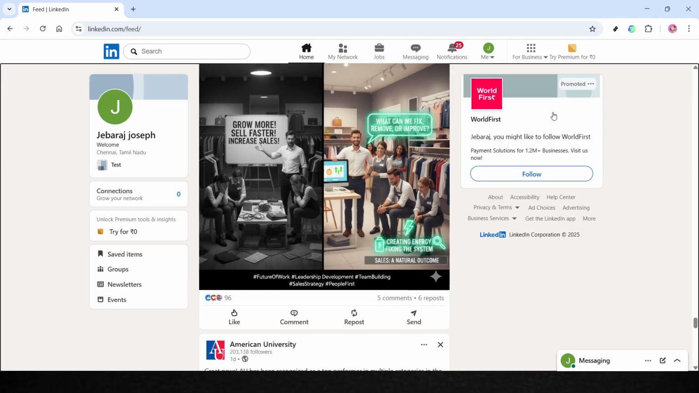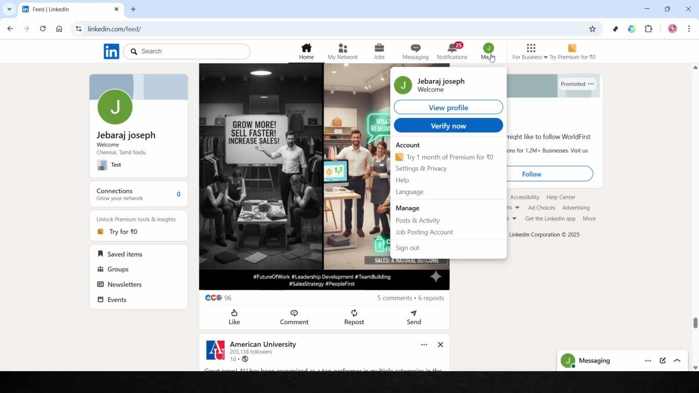Now that we have ensured access to your LinkedIn account, let us explore the process of logging out. You will find yourself on your LinkedIn homepage. It is that familiar place where you see your network and updates. Focus your gaze on the top right corner of the page where your profile picture resides.